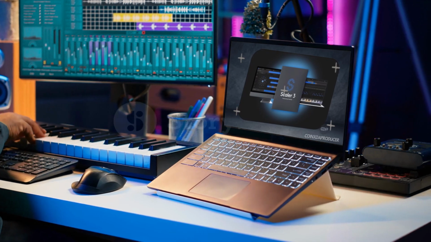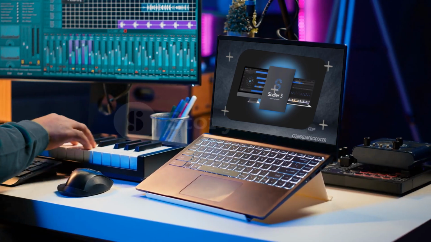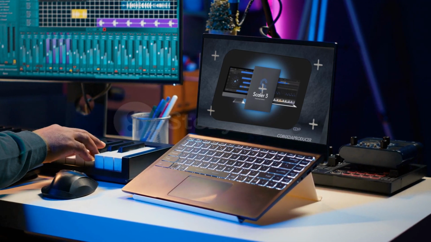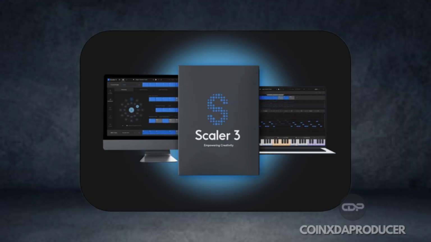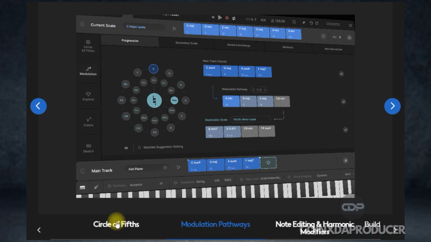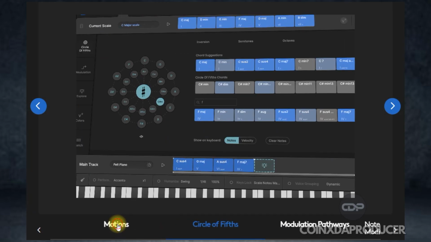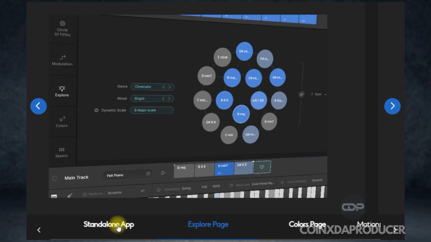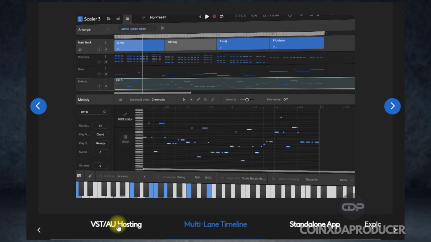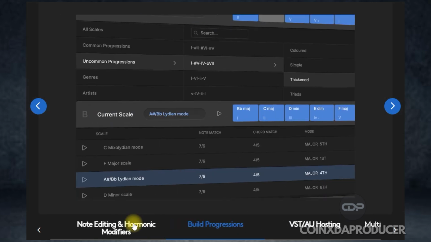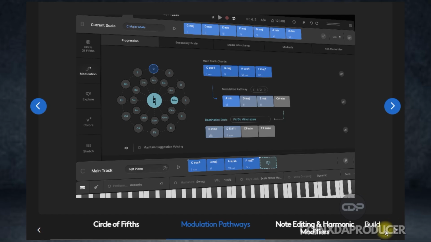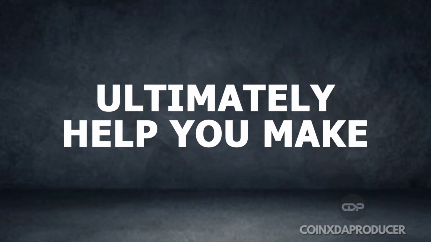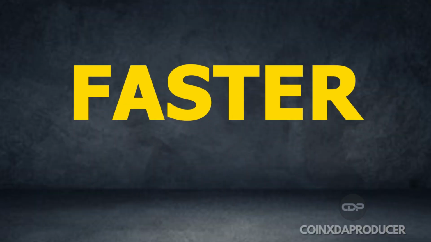Today we are diving into a plugin that has become a secret weapon for so many music producers, whether you are a seasoned pro or just starting your musical journey. We are talking about Scalar, and guess what? It just got a whole lot more powerful. After much anticipation, Scalar 3 has arrived and it is packed with incredible new features designed to spark your creativity, solve those tricky musical theory puzzles, and ultimately help you make better music faster.